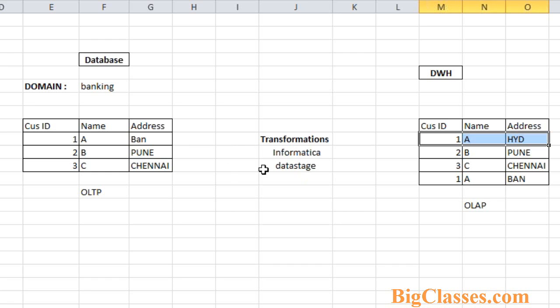How exactly? Let us say there is the customer. They are going to load the data by using your transformations, by using your Informatica and DataStage tools.